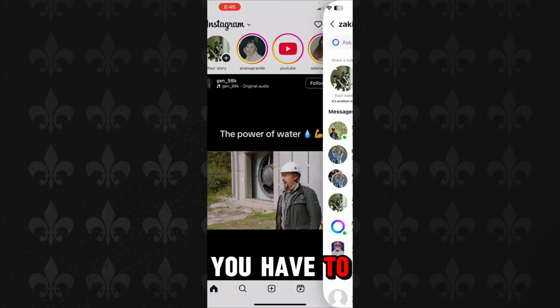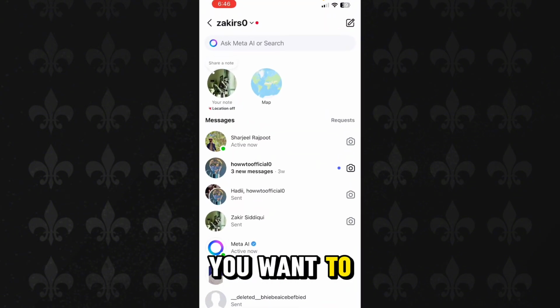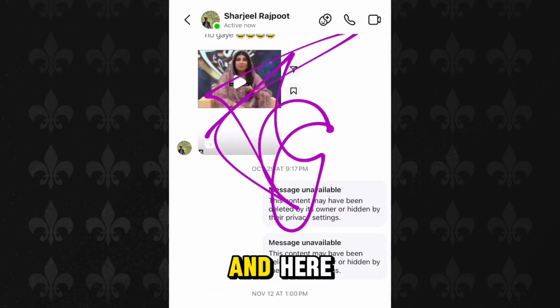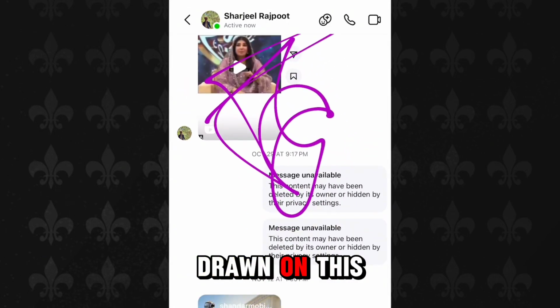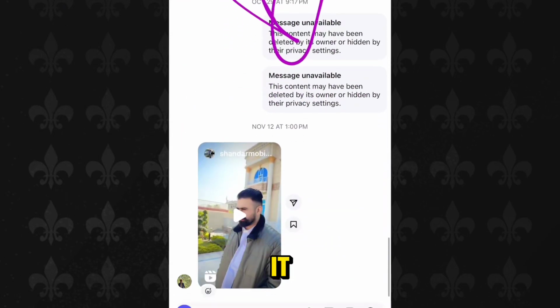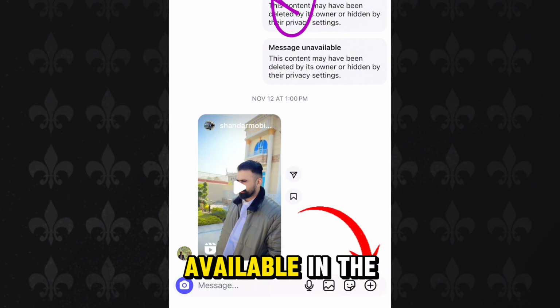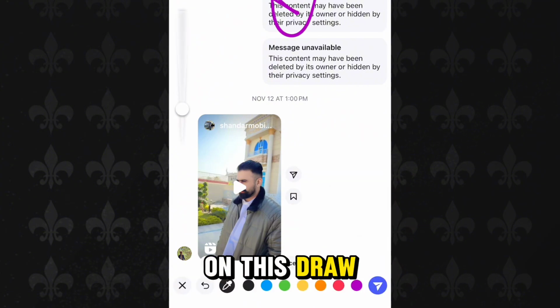First of all, you have to go to the inbox of the person you want to draw in the chat of. And here you can see that I've already drawn on this chat. Now how you can do it: you have to tap on this plus button available in the chat and tap on this draw button.